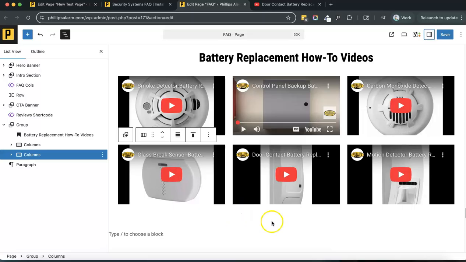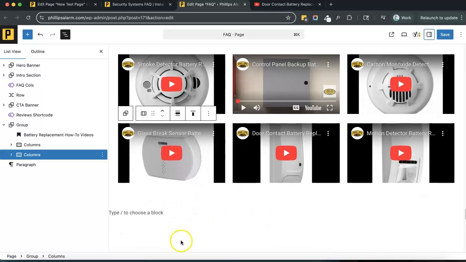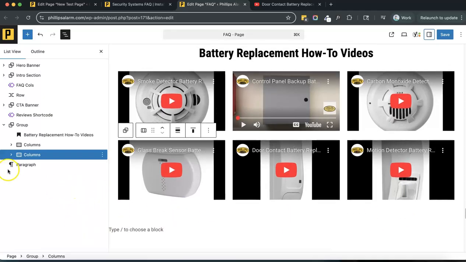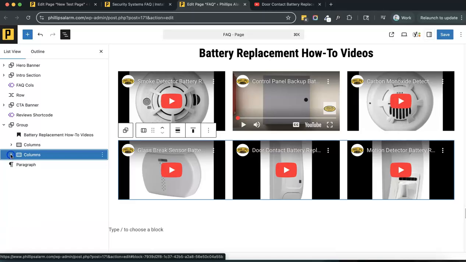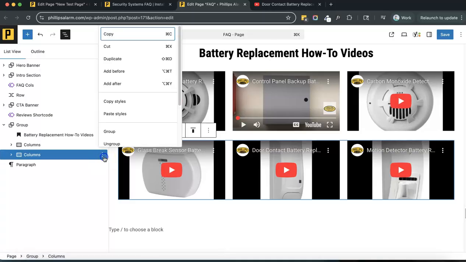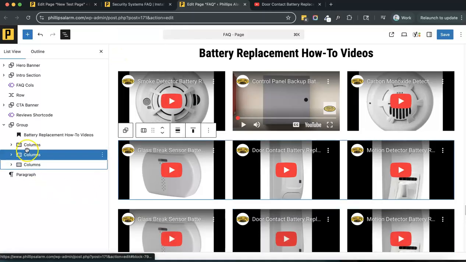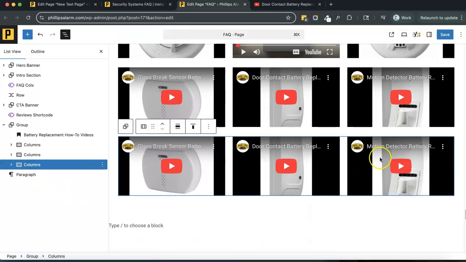So now let's say that we want to add a 7th video down here, or we want to add a whole new row of 3 videos. Either way, we're going to go over to our list view here, and because we want to stick with the same consistent layout that we have going, we're going to collapse all of our columns here, and we're going to go to the options, the 3 ellipses button, and I'm just going to hit duplicate. So this will duplicate the columns row, and it'll just show up beneath it with the same 3 videos.